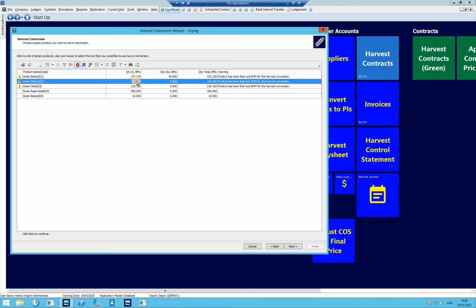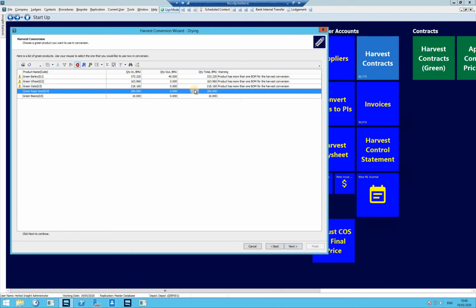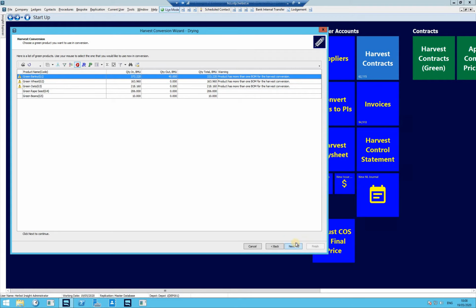If we look at wheat, there's 163.96 in, and none out, so we have 163.96 available for conversion. On oats we have 218.16 in and none out, so we have 218.16 available for conversion. We also have rapeseed, 206 tonne, and green beans, 10 tonnes. So we select one of these, so let's go with the barley. Okay, and it's telling us the product has more than one bomb for the Herbst conversion.